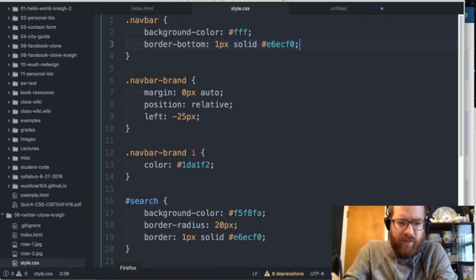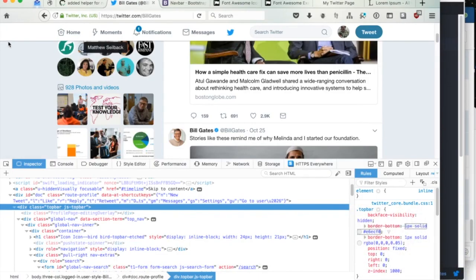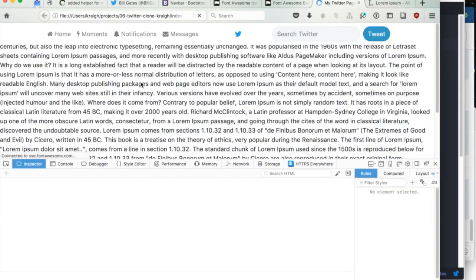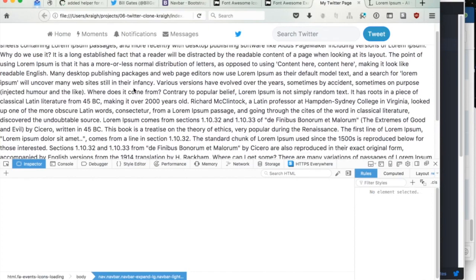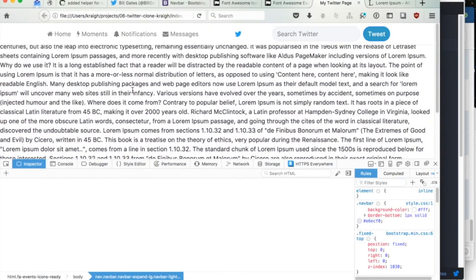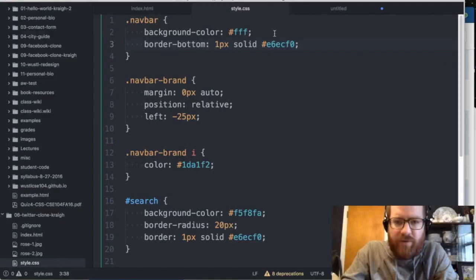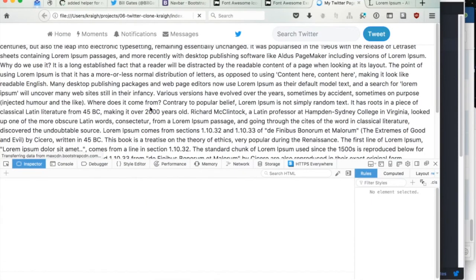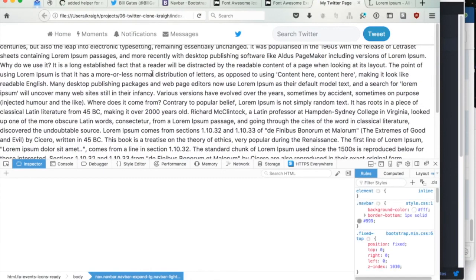If you really want to match Twitter exactly, there's probably a little bit more going on than just that. But this is where we'll start. Just a little bit of border bottom. Yeah, that's something there. You can kind of tell. I'm going to make it a little bit darker. Let's just make it like 999 or something, kind of a darker gray. See how that looks. Yeah, that's better for now.